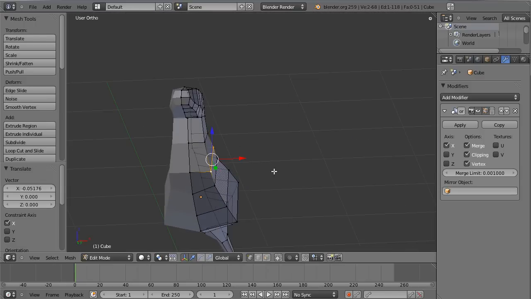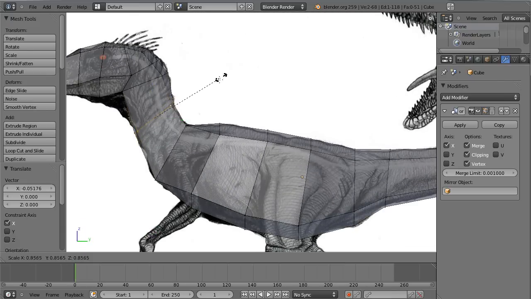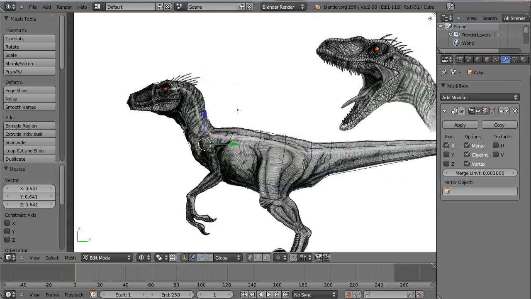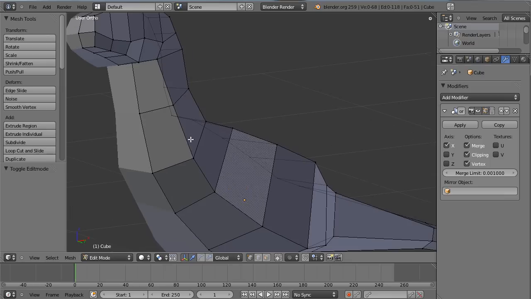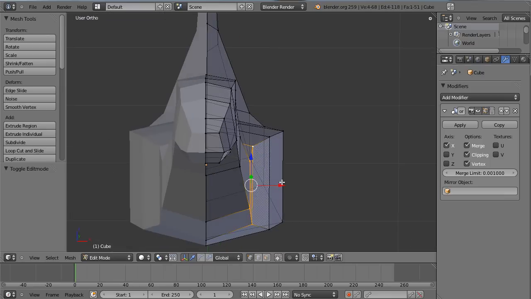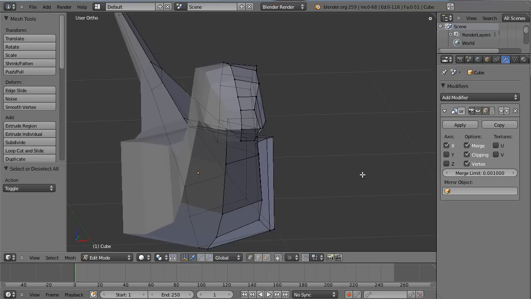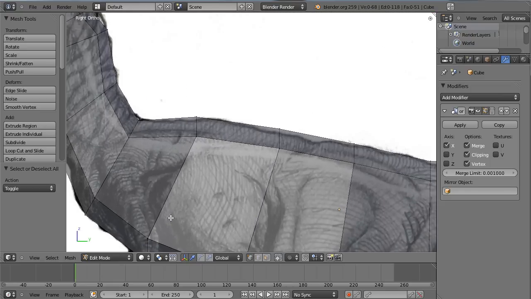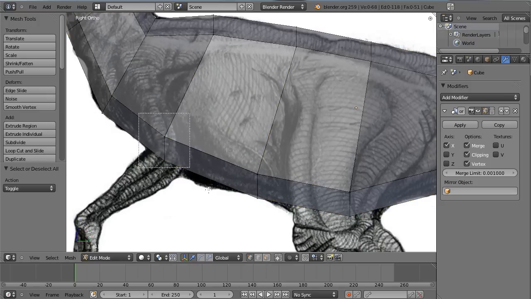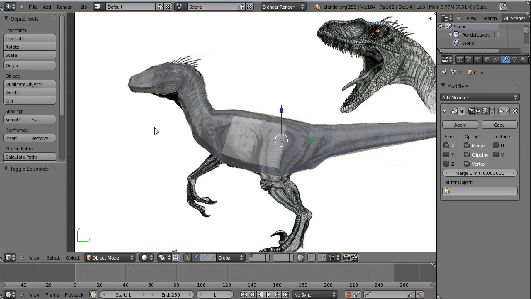I do have a second screen that I will probably put up some of the references from different views, so I can quickly look at them and eyeball what I'm doing and make sure it's right. Of course, all organic creatures are individuals in their own way, different to each other, even in the same species. You get that with humans, as you probably notice. Everyone looks different, so don't feel that you're tied down to any specific details.